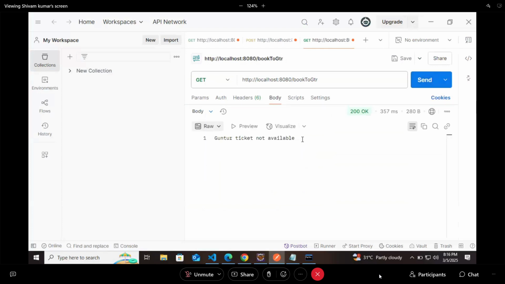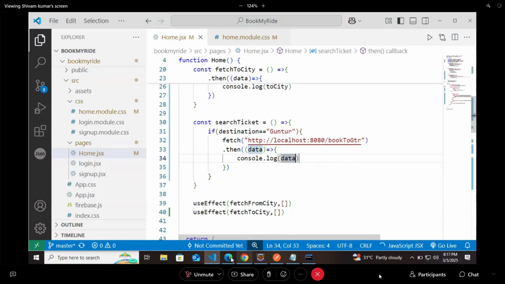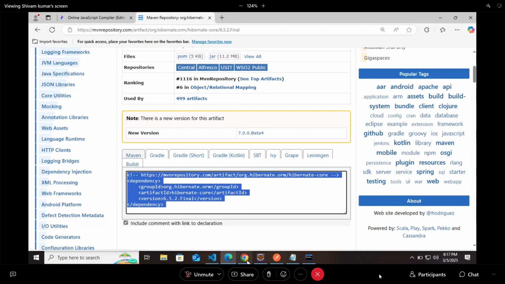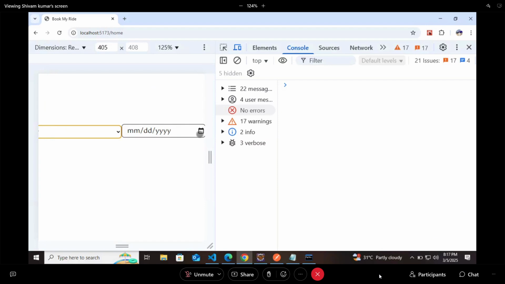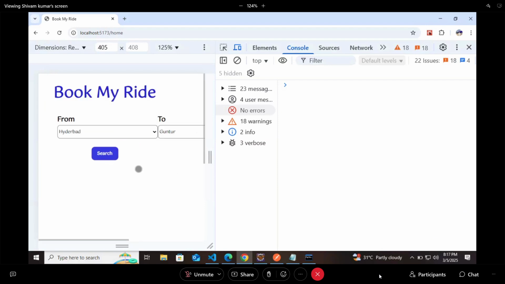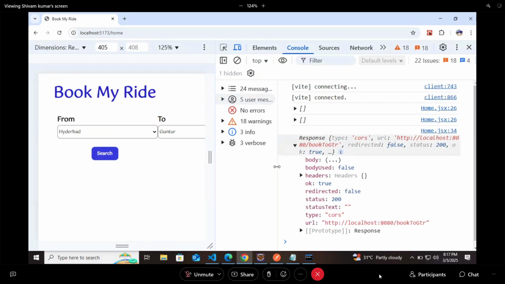Okay, Guntur ticket not available. Same thing, same query I am fetching from my React. So go there, selecting Guntur here, and we'll select the date as well. Response we got, right? We got the response. And this was the ChatGPT kind of response now. Type cors, URL, redirected false, status.